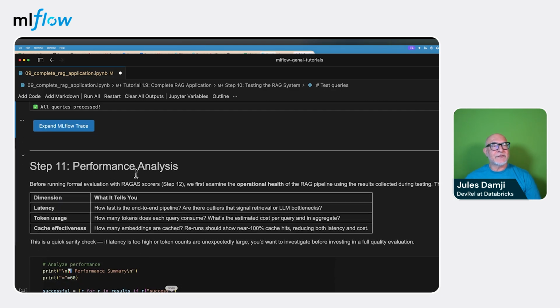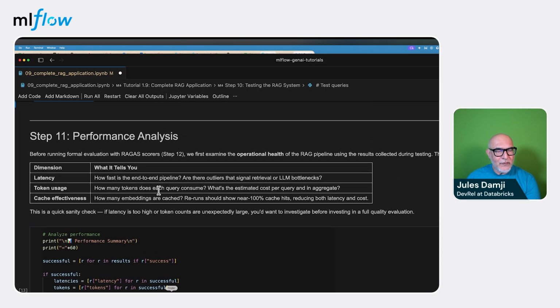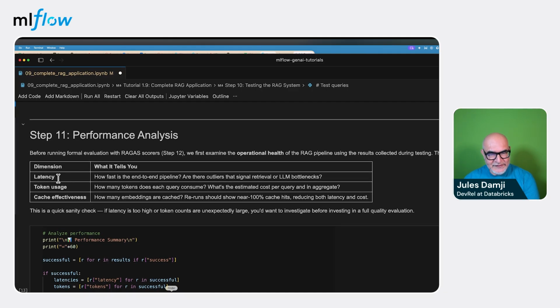Now we can do some sort of performance analysis. Now we have created and generated all the particular metadata. What is the way that we can use to get an idea of what the sanity was? We want to find out what our latency was. How fast is our end-to-end pipeline? Are there any outliers that signal retrieval responses or LLM bottlenecks? This is a good way for us to figure that out, because we're instrumenting each and every span, each and every step in that entire pipeline.